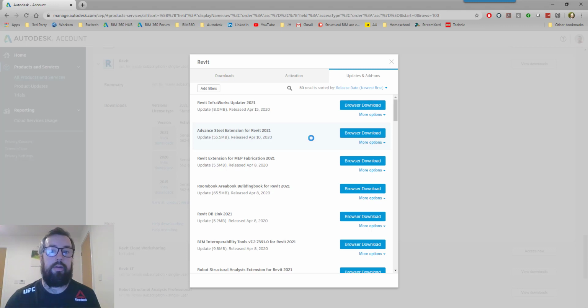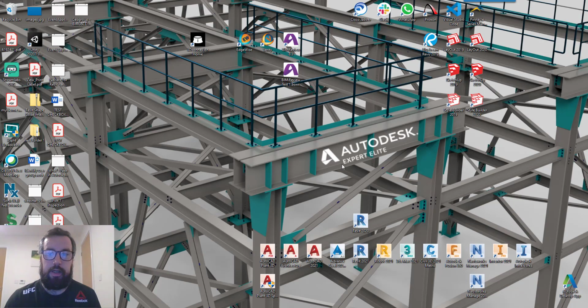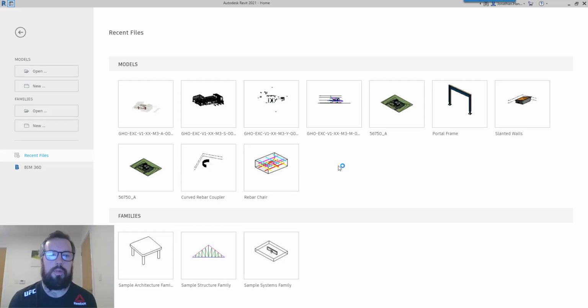That I think is done. So let's go to the desktop. Interesting, no warning, no finishing screen, no nothing, which is a bit strange and not great from Autodesk. Is it installed? Well, let's check Revit 2021 and we shall see. So it's taken an age, but it seems to have got there.